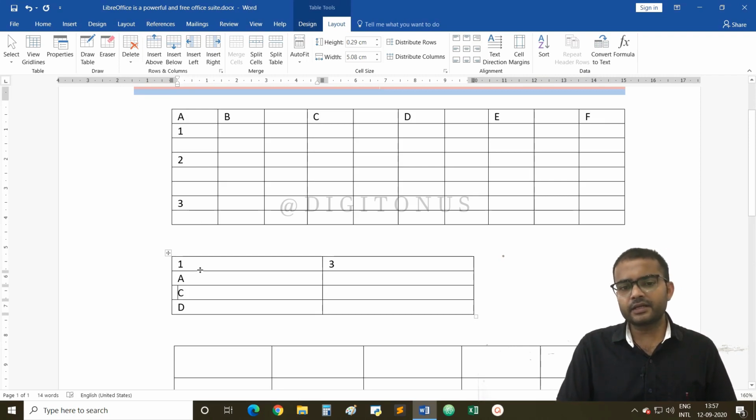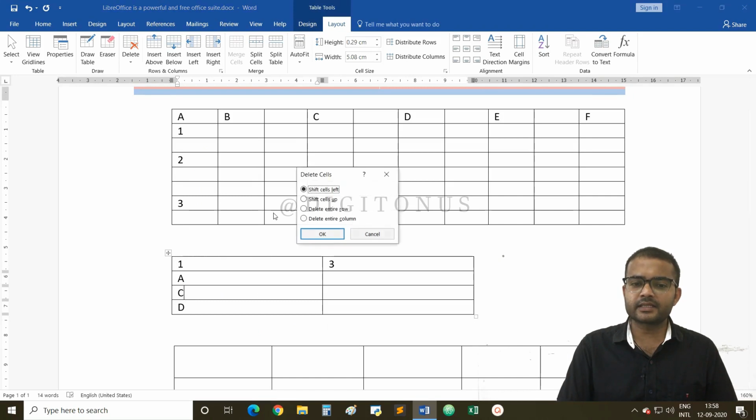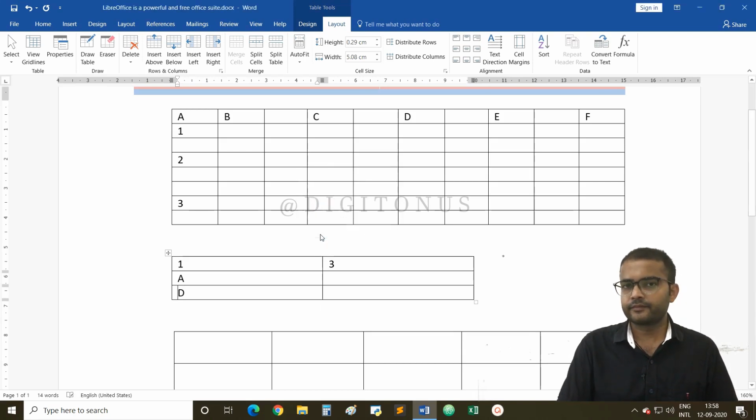Same way we can delete it using the shortcut method. Right click on the selected rows or column, select the option delete cells and then select the option delete entire row or delete entire column to delete a specific row or column. So I have selected delete entire row, so row C will get deleted. I hope this thing is clear, how you can insert rows and columns and how you can delete rows and columns for your table. Okay.